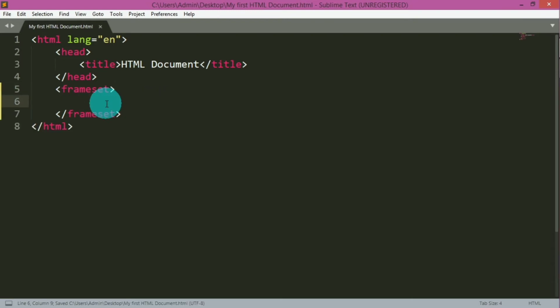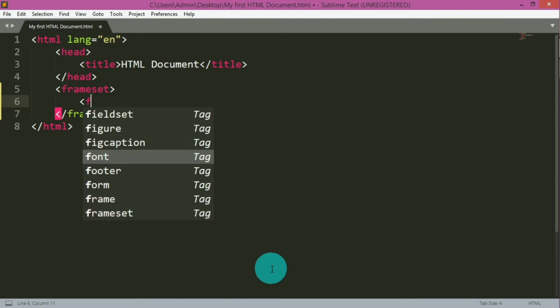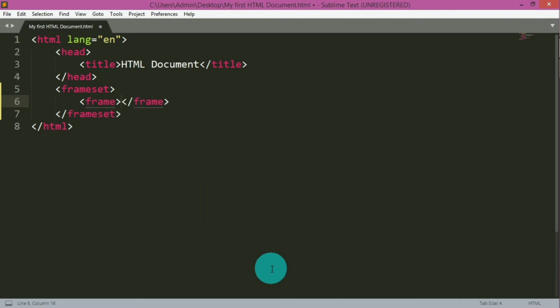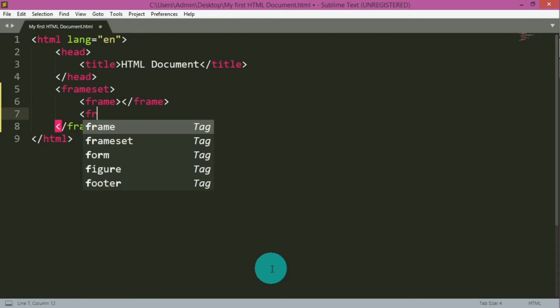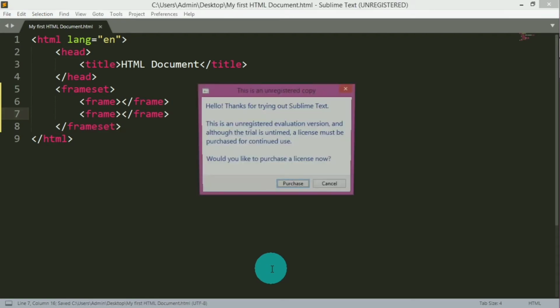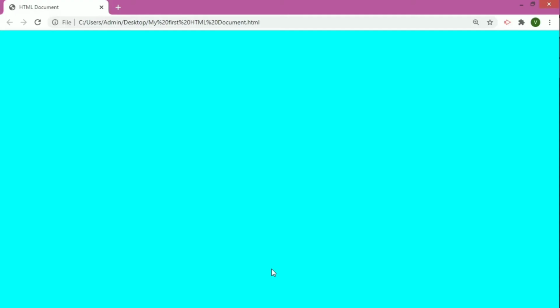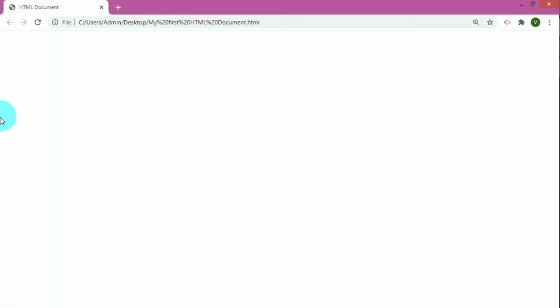and inside the Frameset tag we have to have different frames. So I want two frames right now. So let me give frame tag, and then let me give another frame tag. So now let's save our changes and refresh the browser. Now you can see that it's just blank.